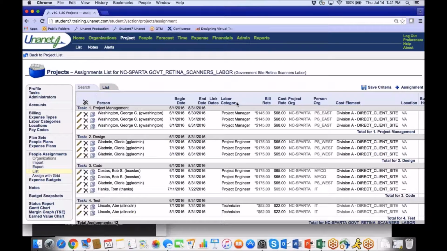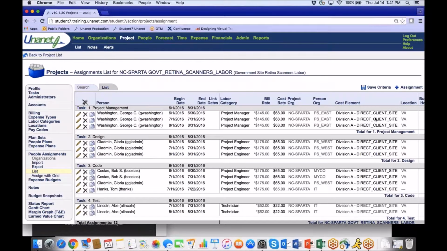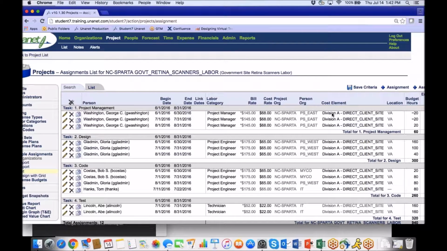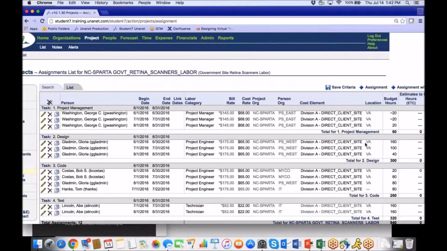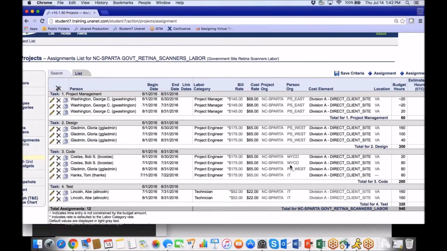okay, I've got my resources assigned to the task. I've got the capture of the dates. I've done this one by month. I've got my bill rates that I have negotiated for my labor categories. I have my cost rates that are in the system based on the person profile. I have my cost element to be able to charge based on the cost structure, which is in my case called Division A, and that labor cost element or bucket, which is the client site. All this work is going to be done at the client site in this particular instance. And then most importantly, a budget of hours for each one of those resources on the tasks. So I have a total of 940 hours here.